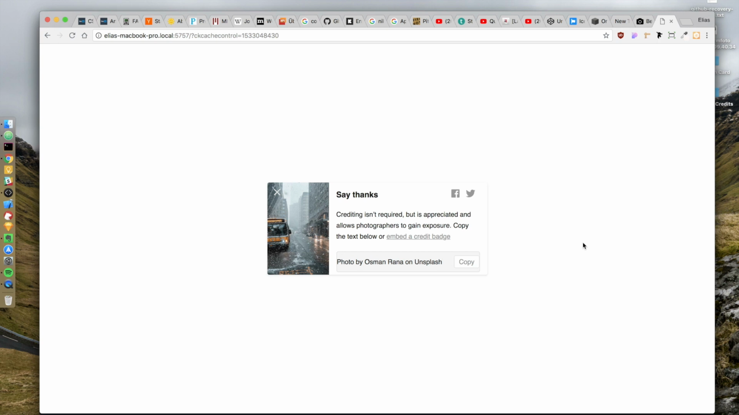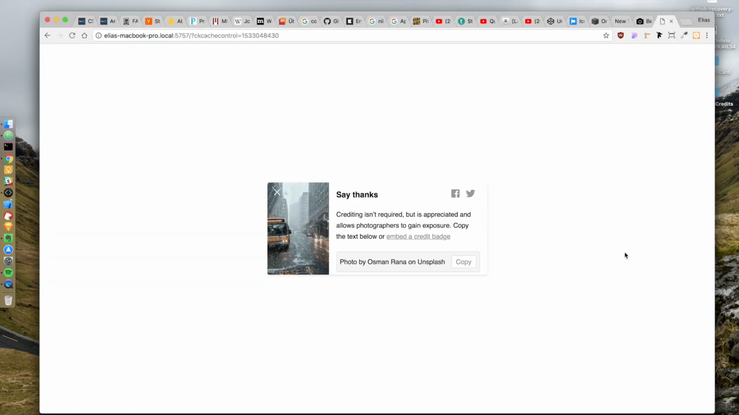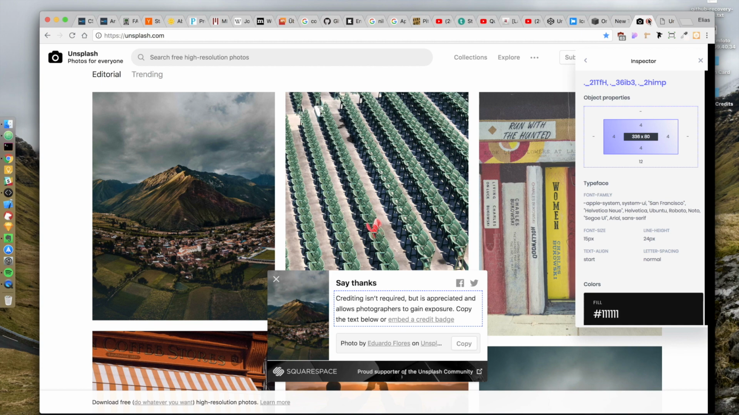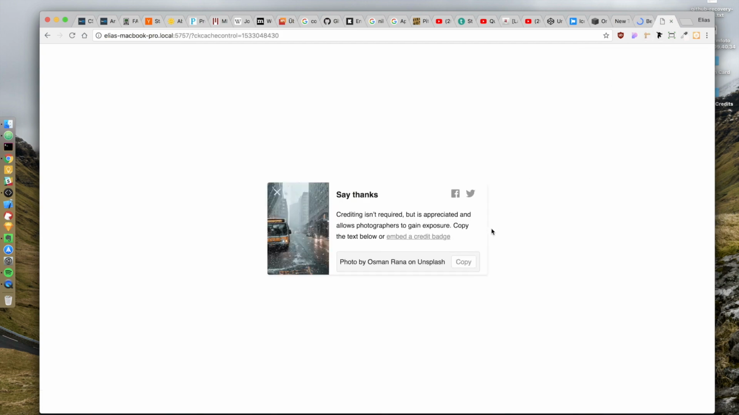So we get that. But let's try space around maybe. Yeah, that works. Let's see. Looks like the button has equal padding right around there. Yeah, looks pretty good to me actually. I think we can keep it.